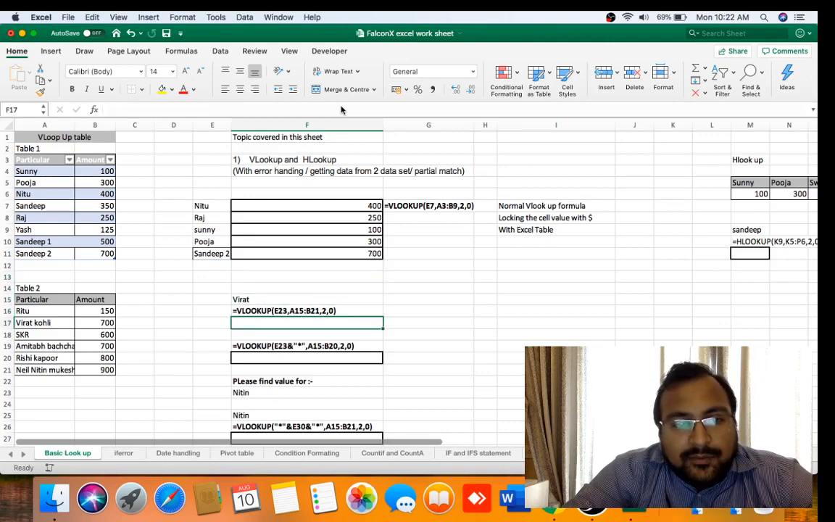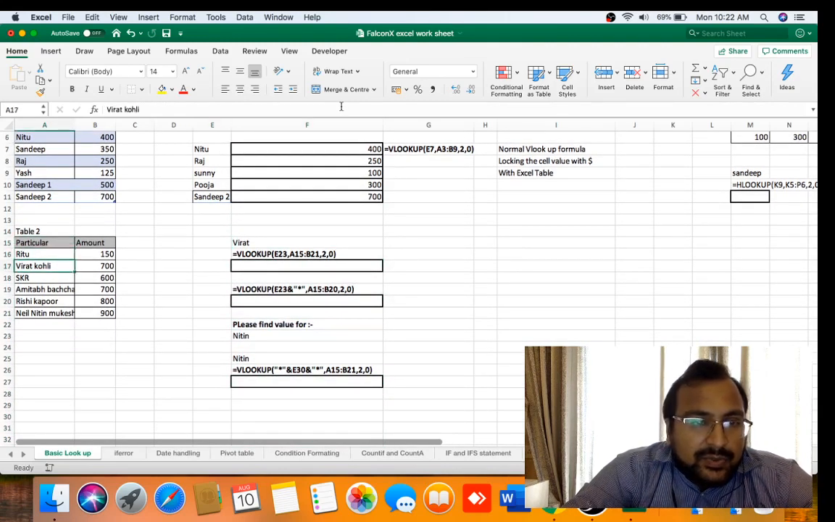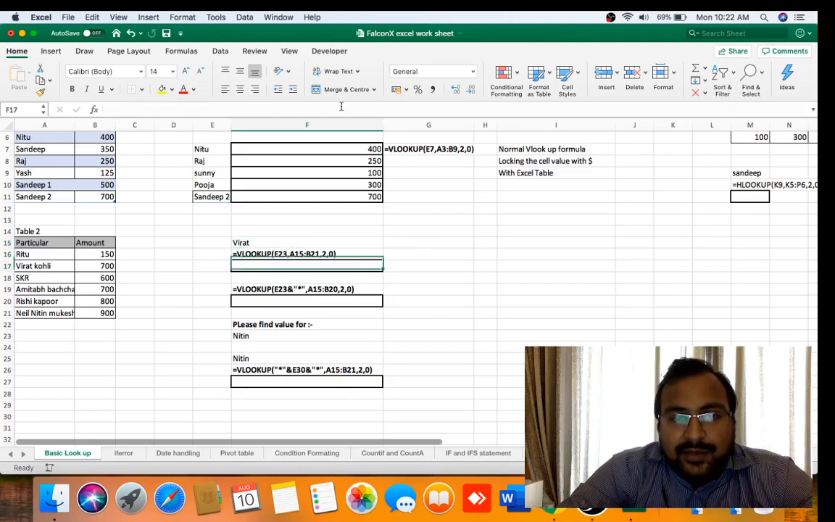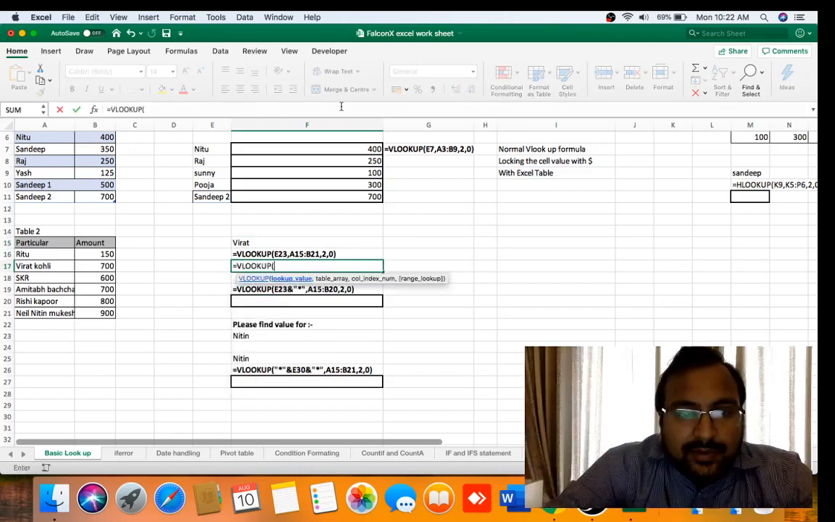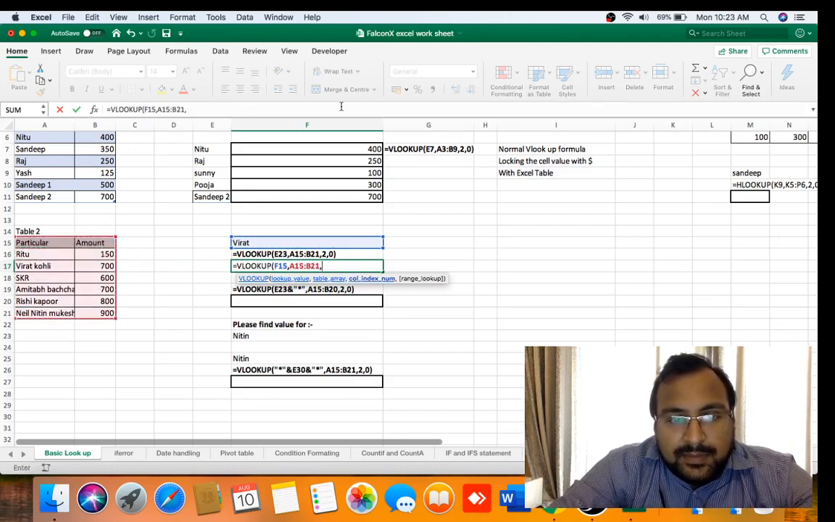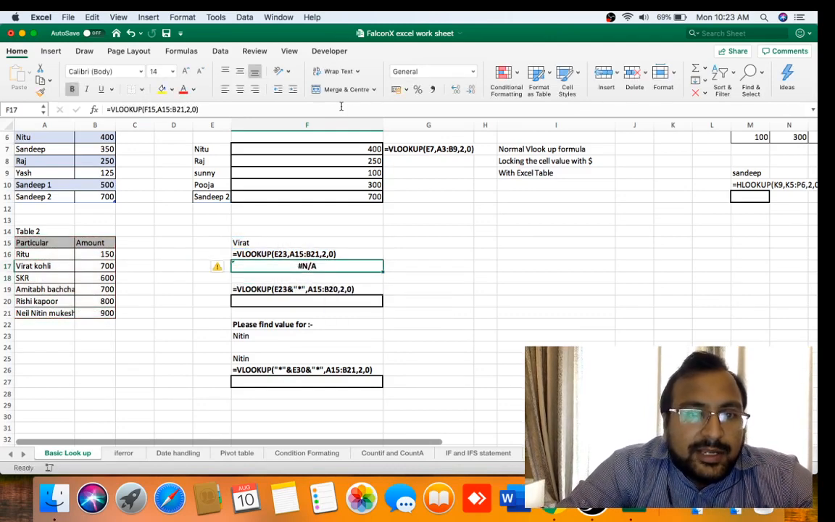Now one more topic which we have to cover in this video is that, as you can see in table 2, we have the value Virat Kohli 700, and here we have the value Virat. So how can we find the value 700? If we do a normal VLOOKUP, Virat, this is the table array, 2, 0, enter. As you can see, we got NA because here Virat Kohli is there and here Virat is there.